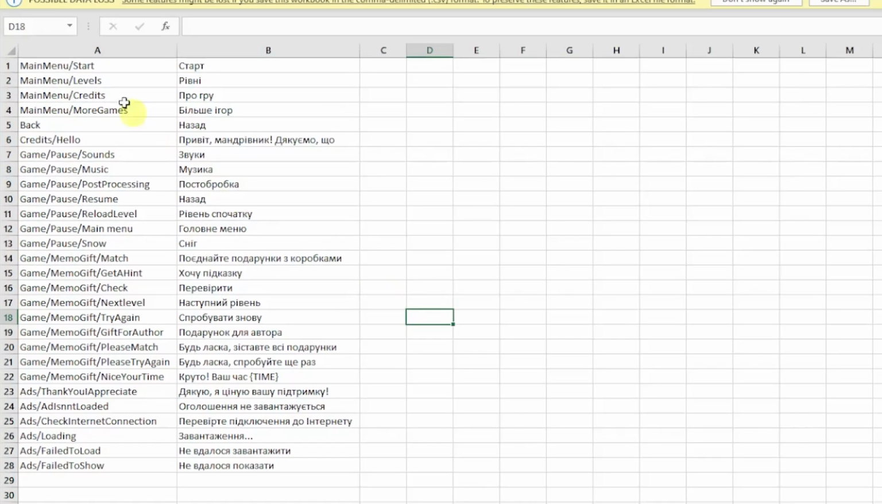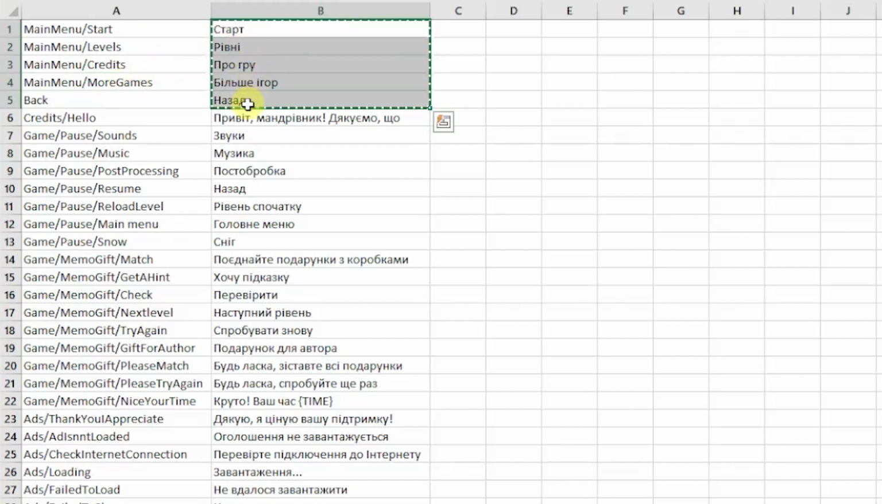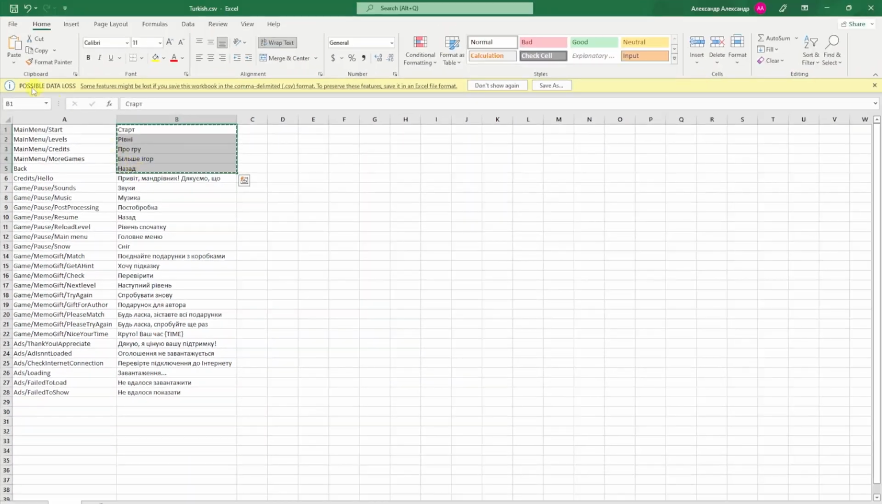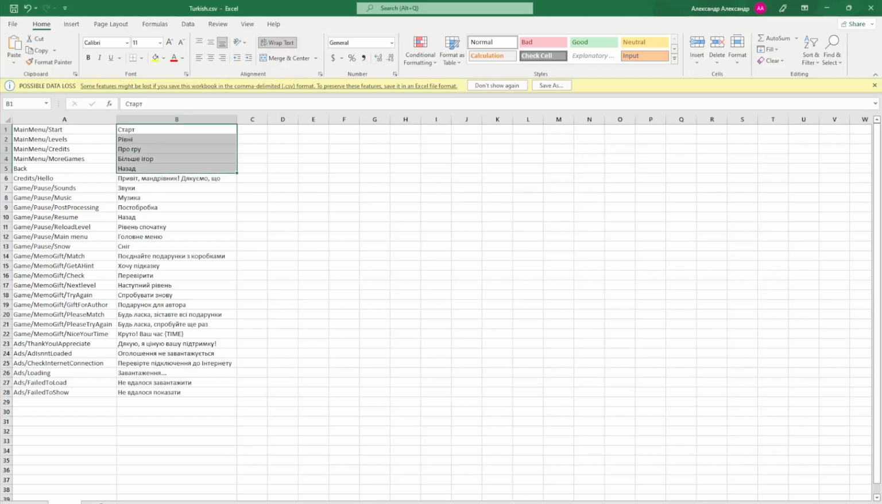You might also see that some phrases are divided by a slash. It is used for convenience. Now I translate in Google Translator step by step all the stuff. Be careful with multi-line phrases. There is no need to paste words in Excel. It does it on its own.